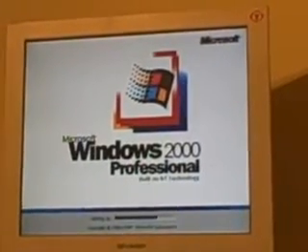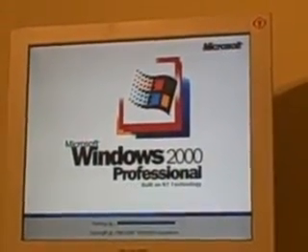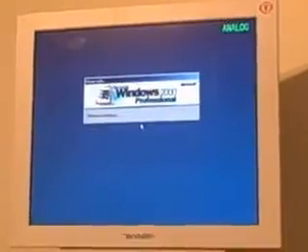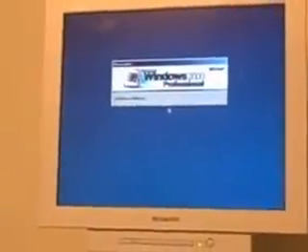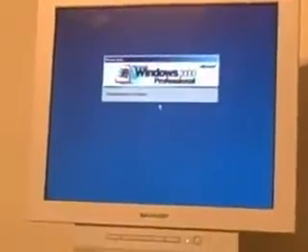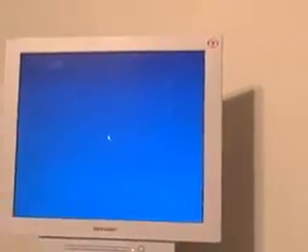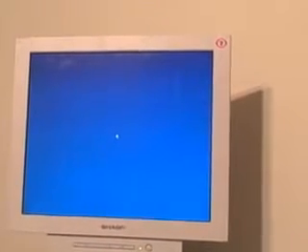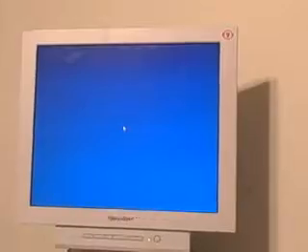This is a slow machine. I think it's like a 1 gigahertz Athlon. I don't remember the password on this thing. I have to download some drivers for it.